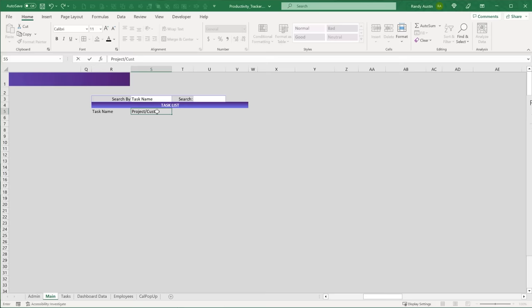We have enough for both. And then the start date. What is that start date? Also, I want to know what employee. And lastly, I want to know the status of that task. We're going to put that right in here.